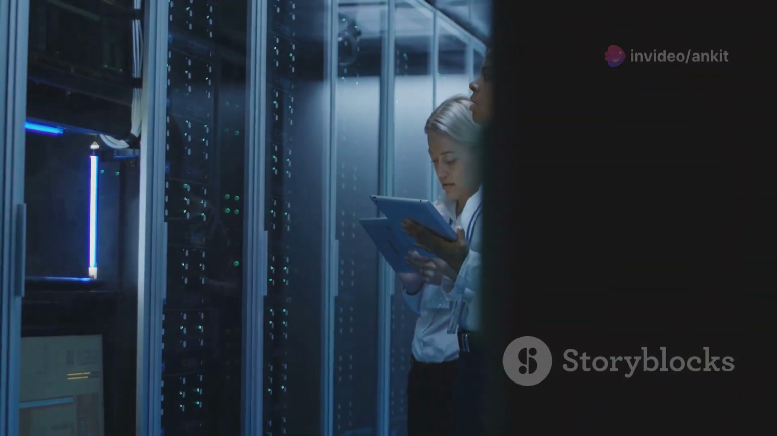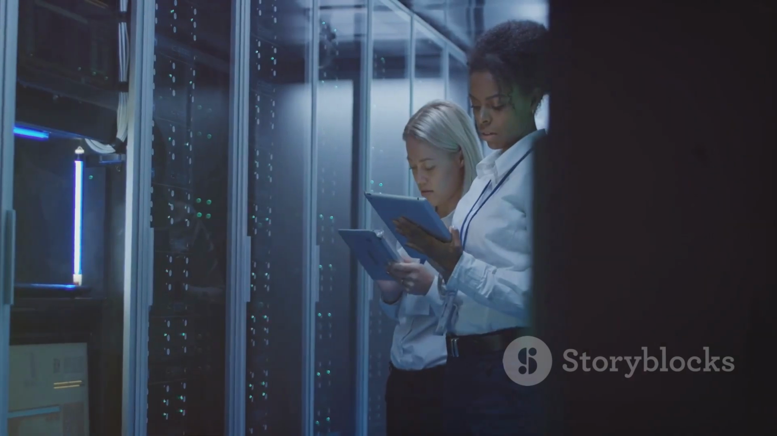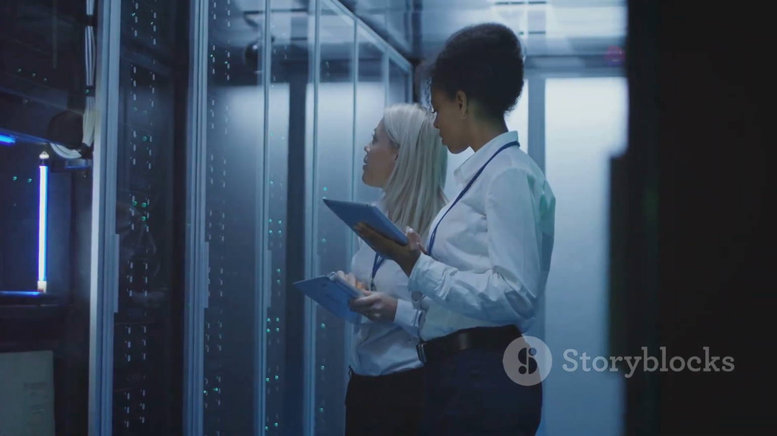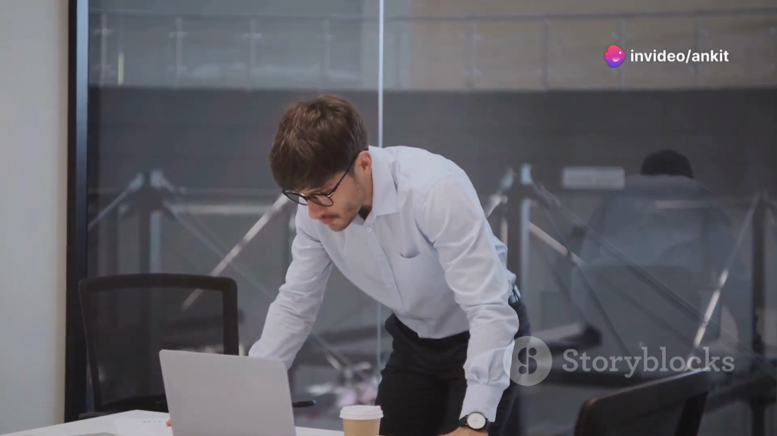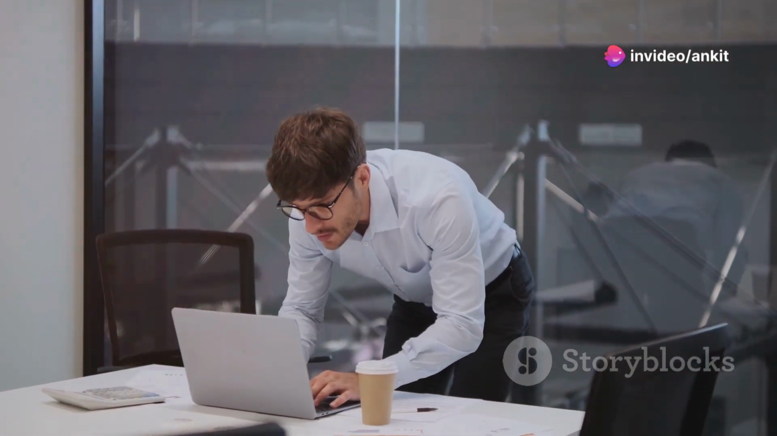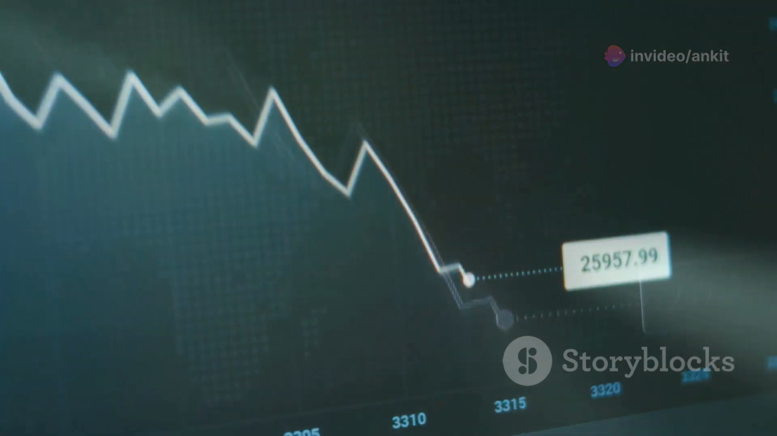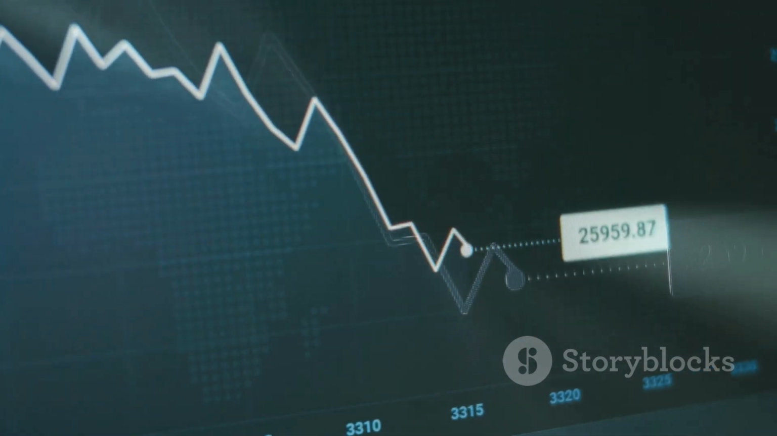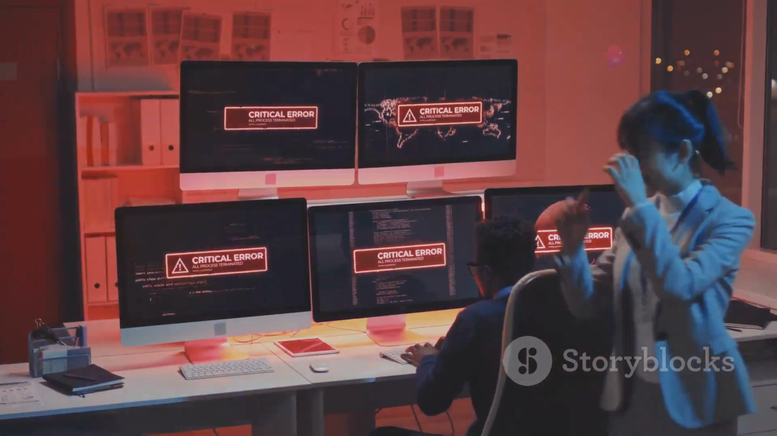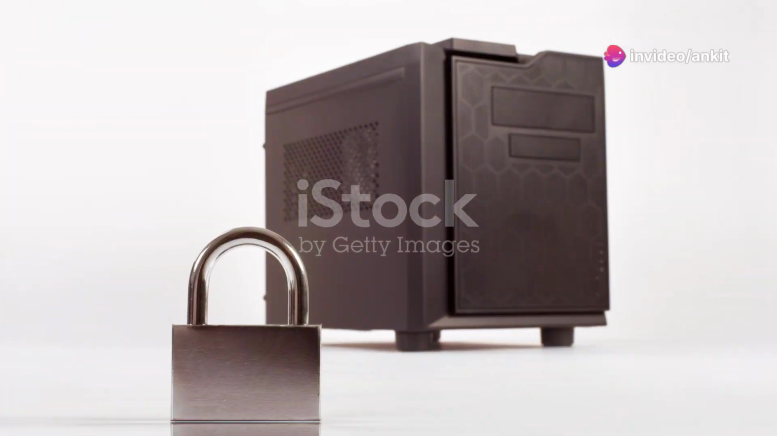Service downtime. Even if data isn't compromised, a misconfiguration can lead to service outages. This can disrupt business operations, impact revenue, and damage your reputation. The financial and reputational damage caused by a security breach can be devastating. It can take years for an organization to recover from such an event.